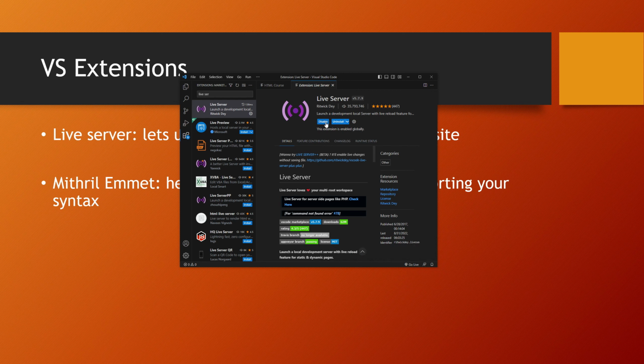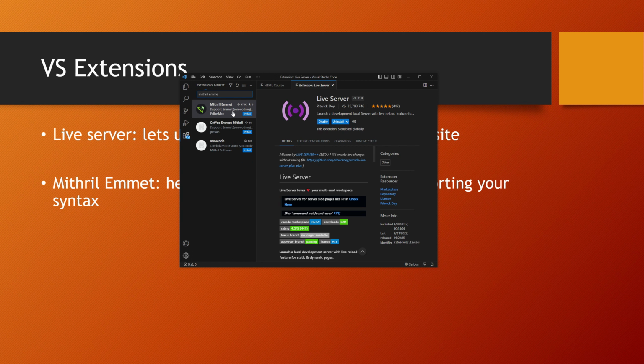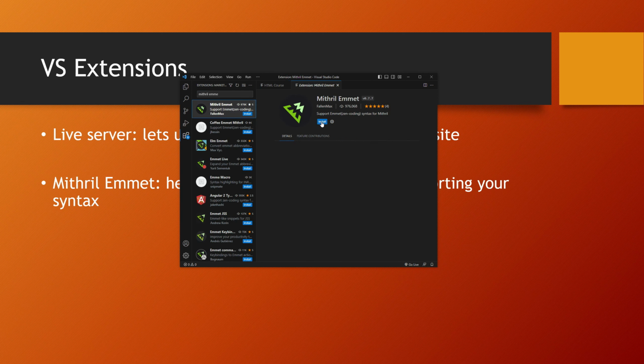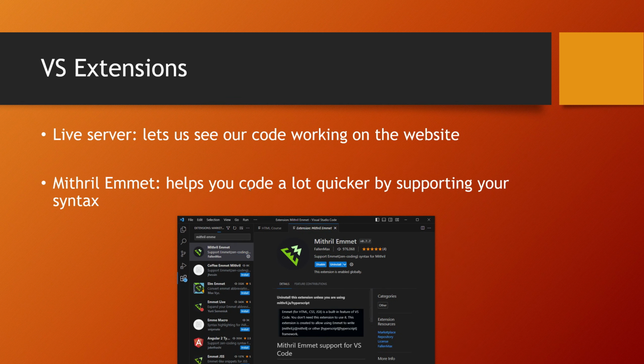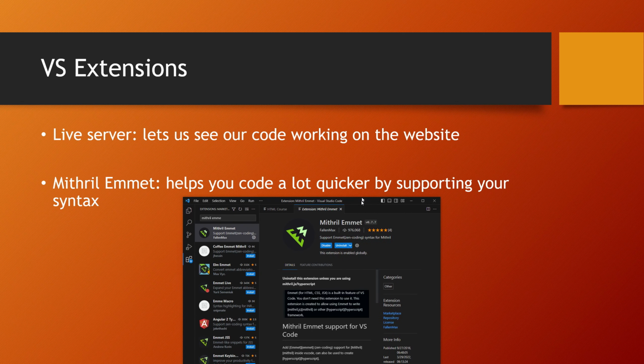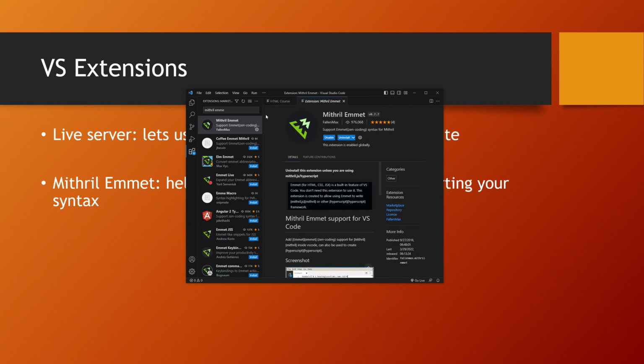Okay, so it's installed. Next, we're gonna wanna install Emmet. I think it's this one, yeah. So this helps you code a lot quicker by supporting your syntax. So basically by the time you type in anything, it's just gonna continue it for you.